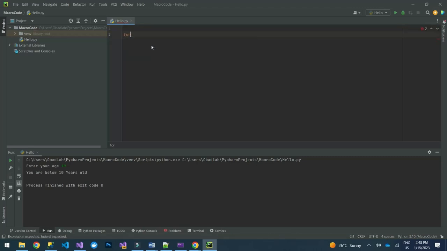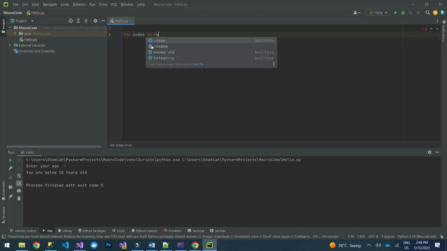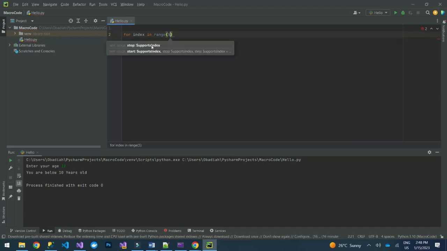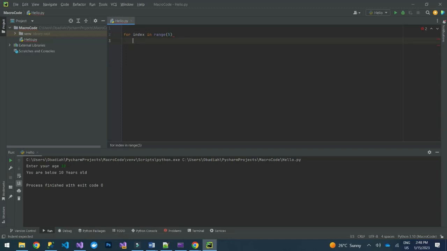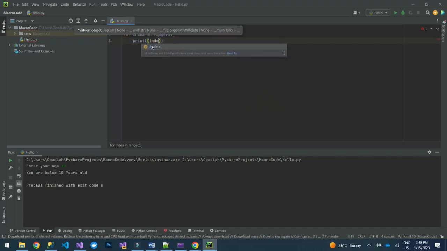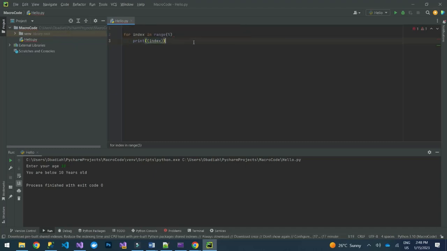So for, we say index. This is our variable, in range. We provide 5. So we want to print from 0 up to 5. We'll do print, then we say index. If we just run this code, it will print 0, 1, 2, 3, up to. So it is actually 0, 1, 2, 3, 4. It will start from 0.